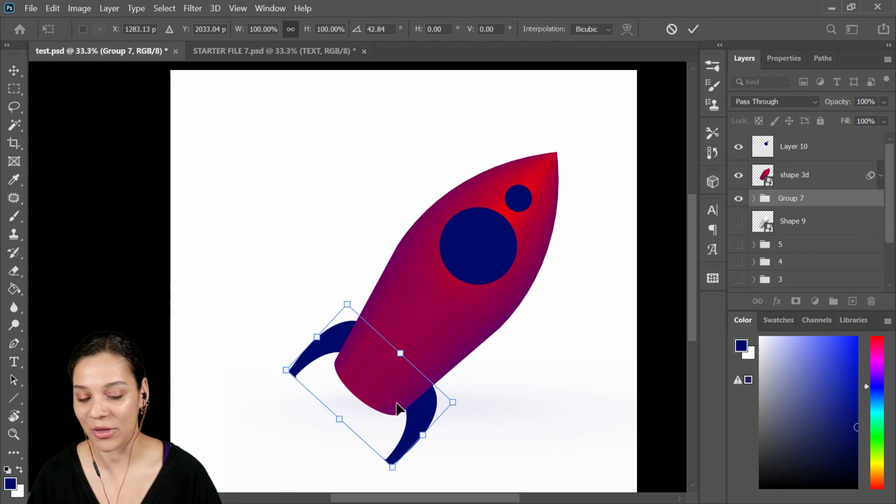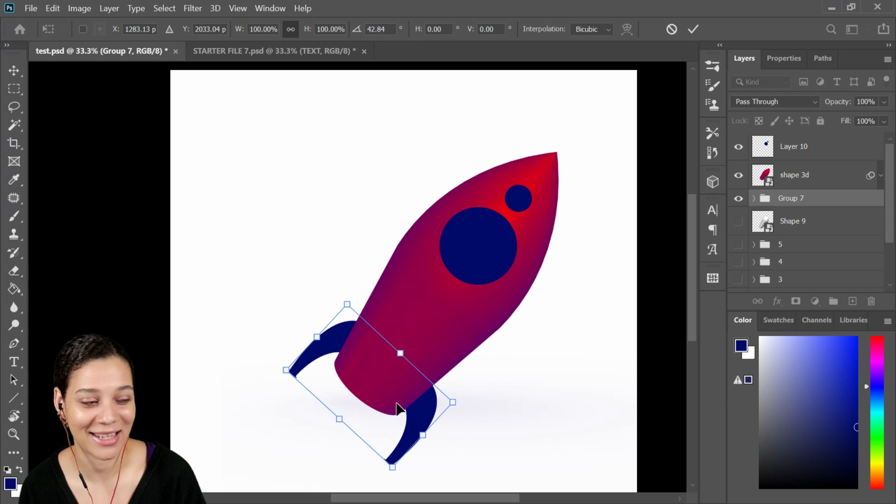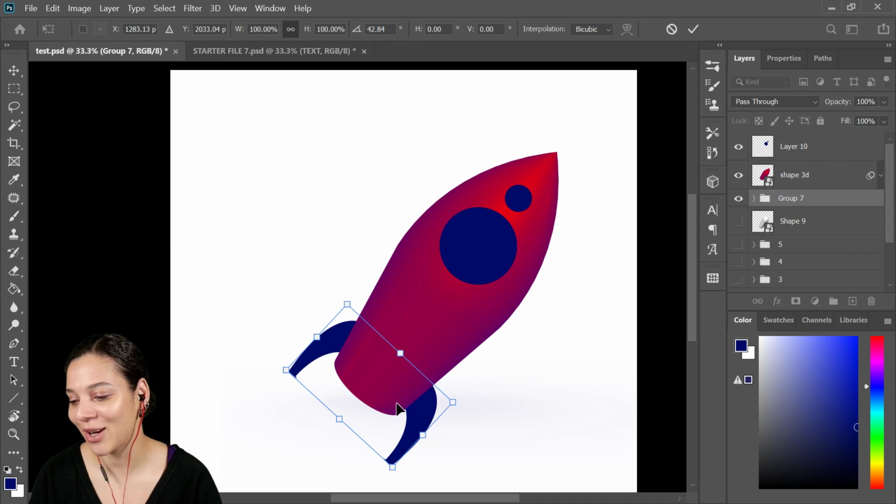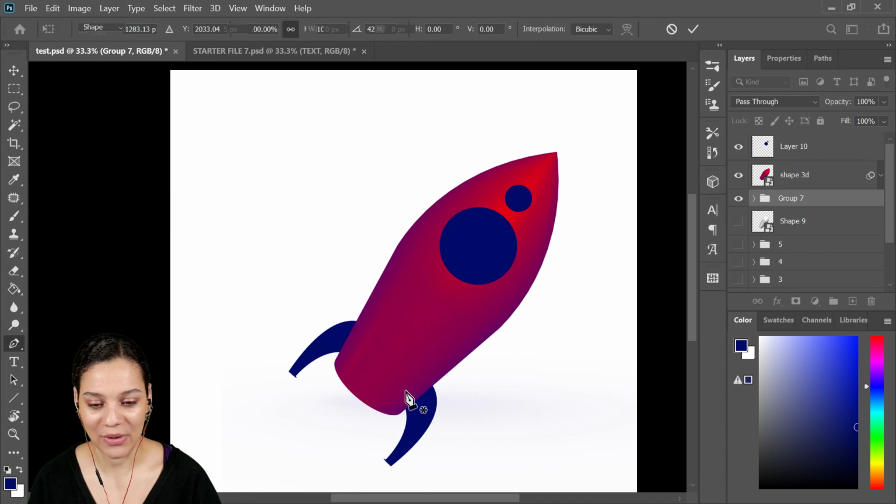I've got my little fins, or my little spaceship legs. I don't know. I don't think they're legs. I don't think spaceships have legs. Maybe your spaceships have legs. I'm not sure. But I've got those in there.